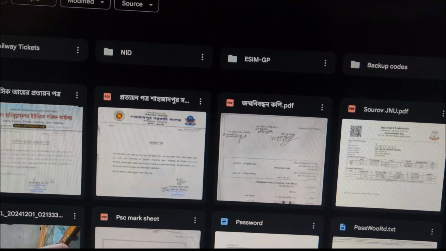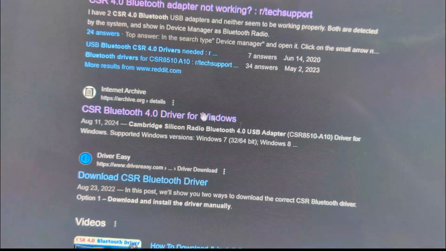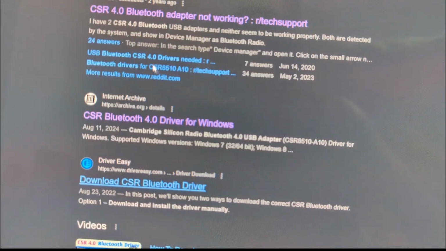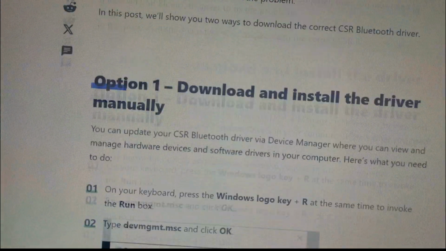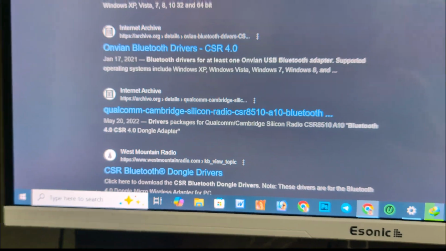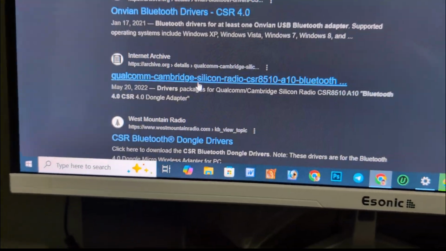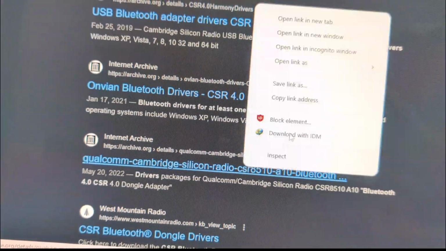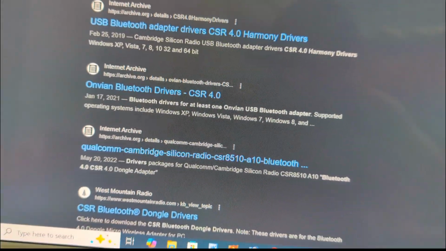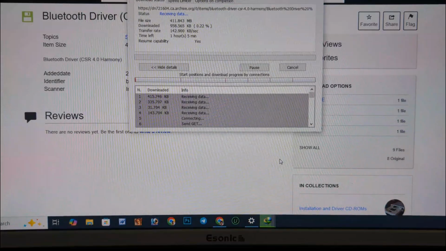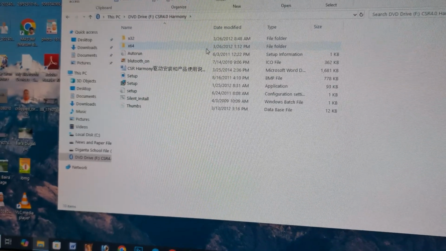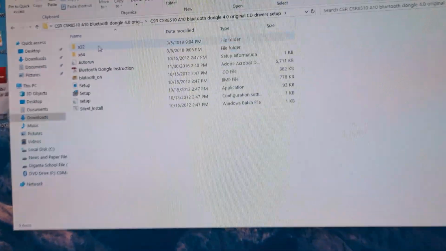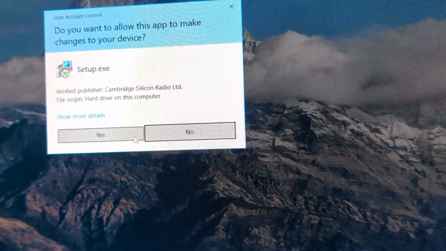Just search in any browser for CSR Bluetooth 4.0 driver. You can find it on Internet Archive. Just click on the Qualcomm Cambridge Silicon Radio, or the Bluetooth driver CSR Harmony. After that, just download the ISO or zip file. Then extract the ISO or the zip file that I provided. After the extraction, just install according to your system, that is 32-bit or 64-bit.